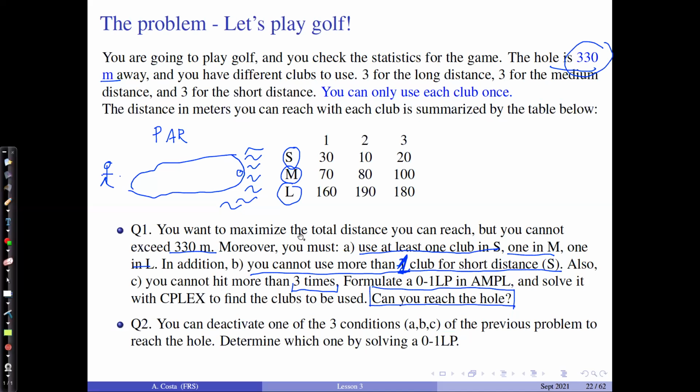Question number 2 is interesting. We can deactivate, this is something new that you have seen, but it's important because it will be in the homework as well. We can deactivate one of these 3 conditions, A, B, and C. So we can deactivate one of them. And we want to know which one we should deactivate in order to reach the hole.